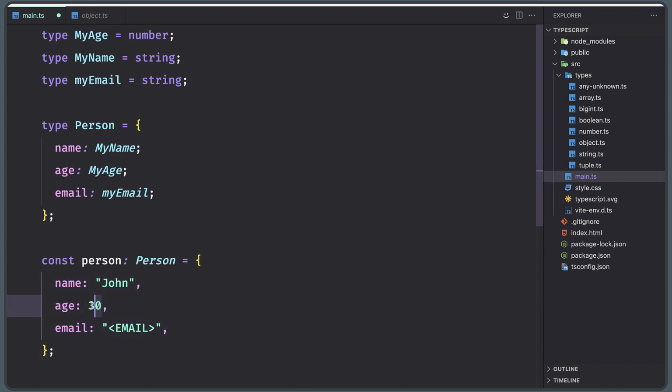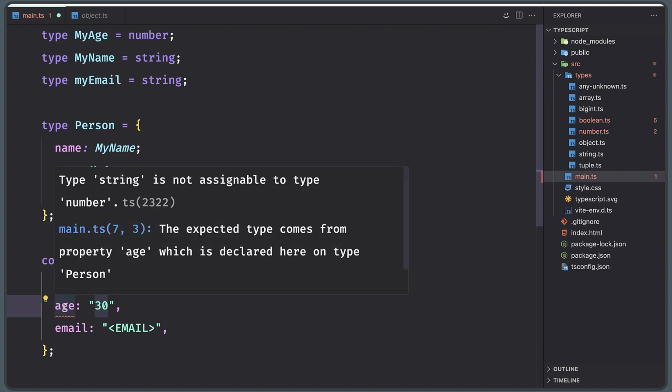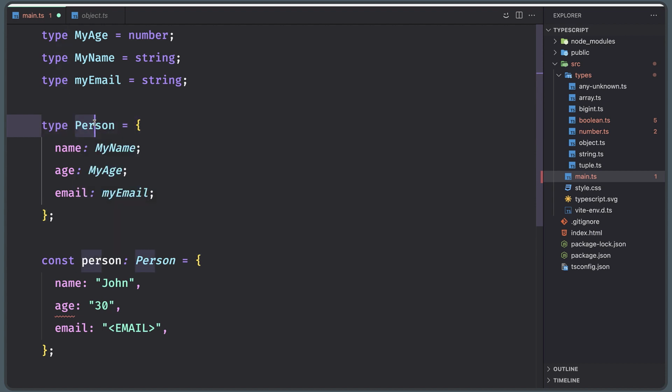If I change this age, which is of type MyAge, and MyAge is of type number, let's change that to string. As you can see, we have an underline error: type string is not assignable to type number, and the expected type comes from property age, which is declared here on type Person. Okay, it's declared on type Person, and the age is of type MyAge, which is a number. So let's move back to number, and we are okay.